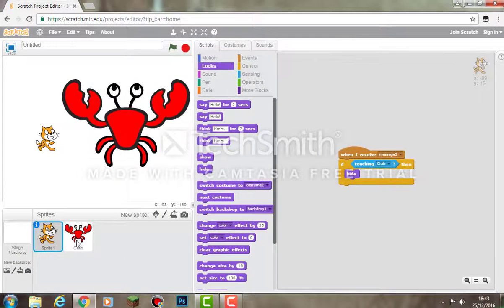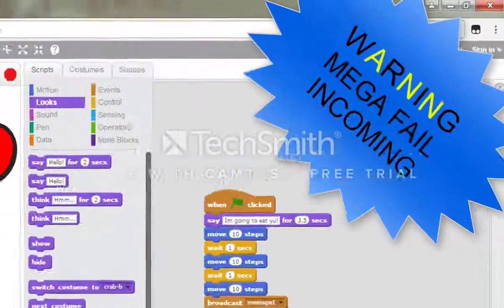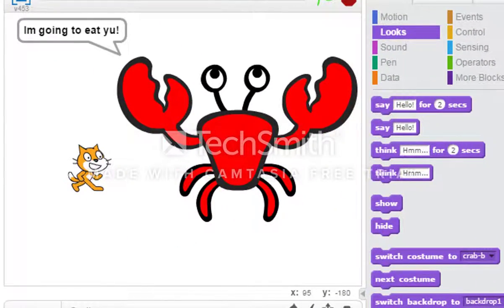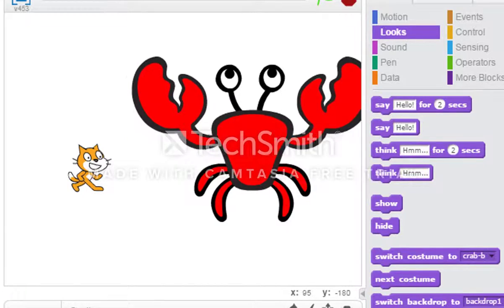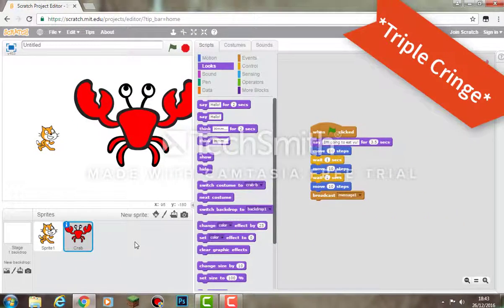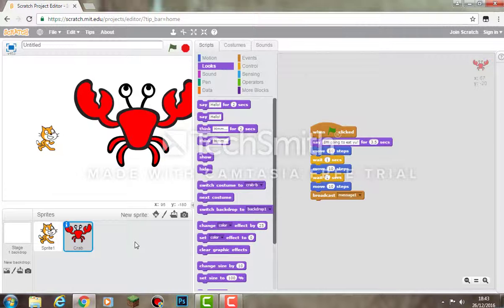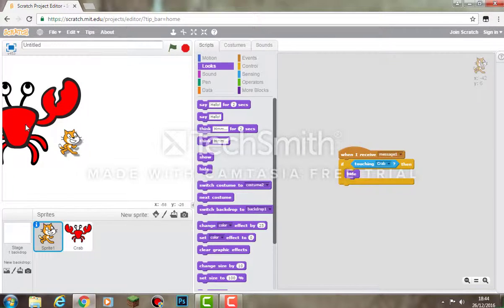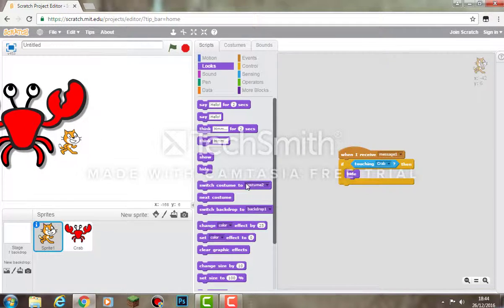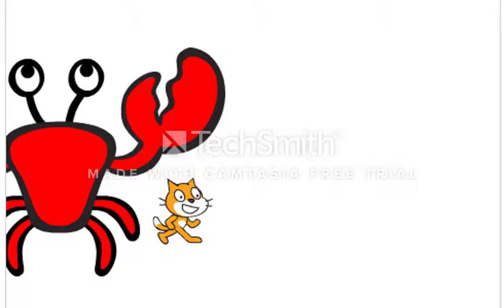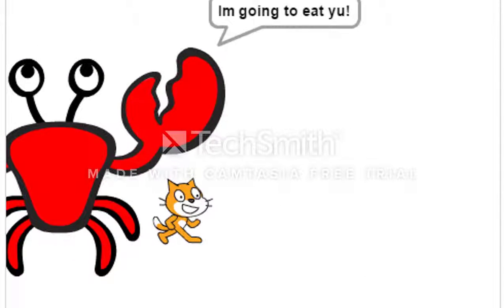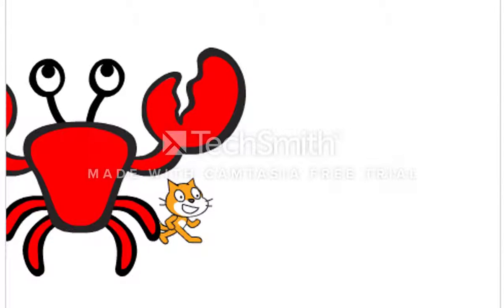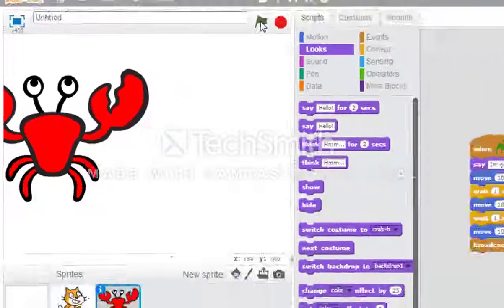So when I press the green flag, he goes, "I'm going to eat you." I messed up so bad. Sorry. Right, take 2. So it's going to be this little sprite. He's going to go like this. "I'm going to eat you." Oh, I've just realised. It's a typo. So when I'm touching, see that? How he disappeared?